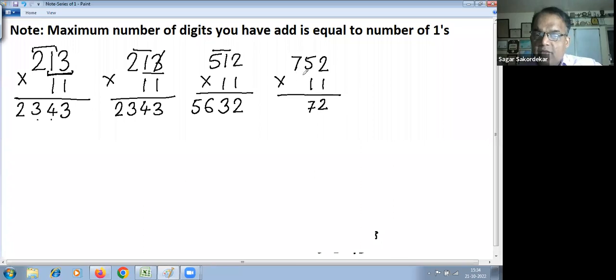Next, 7 plus 5 is 12. Okay, the general rule is whenever you get 2 digits, you write the last digit, the extra digit you have to carry. 7 plus that carry 1, 8. 8 to 7.